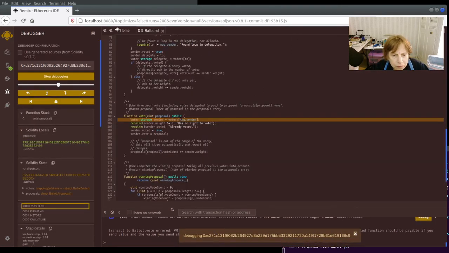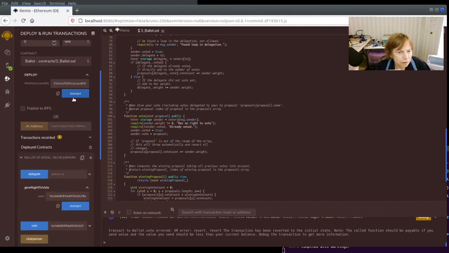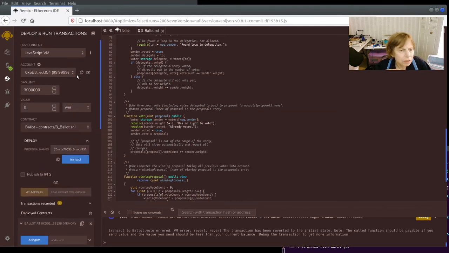Aha. Oh, you look at that. Require sender dot weight. Okay. That's the issue. So what you're putting in here is actually, let's go back. No wonder it complained. So let's change the, yep, that's what we want.